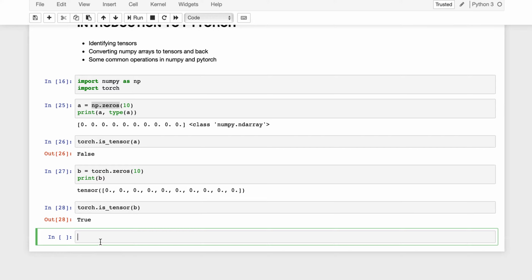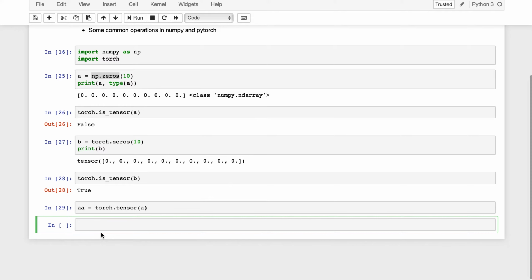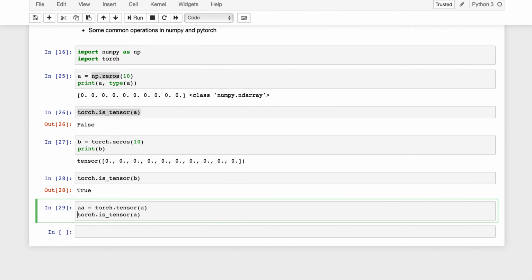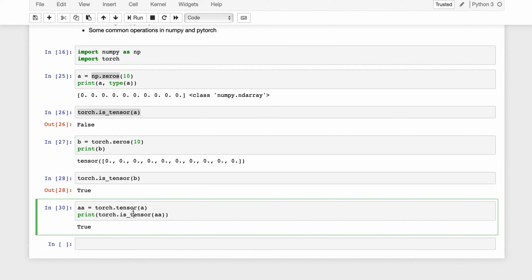The way we can do that is just do something like torch.tensor(A). This converts the object inside A to a tensor. Let's call it double A. And now check if it is a tensor with torch.is_tensor. Is double A a tensor or not? It is a tensor because you converted the NumPy array into a tensor. So this is a way to convert NumPy arrays to tensors.